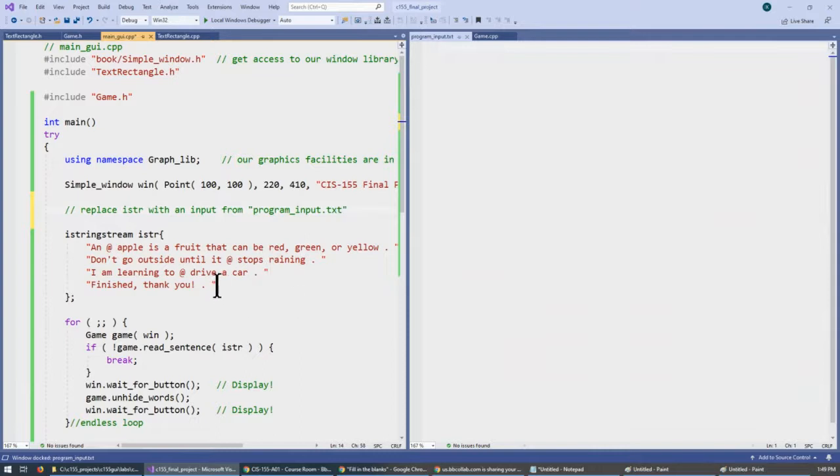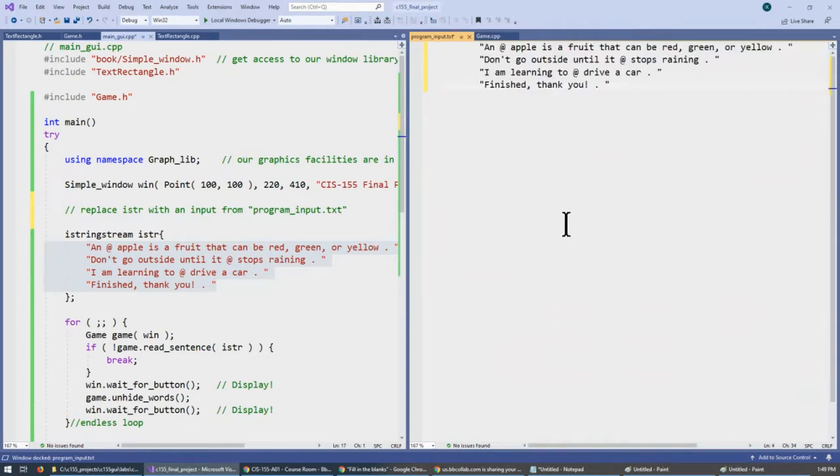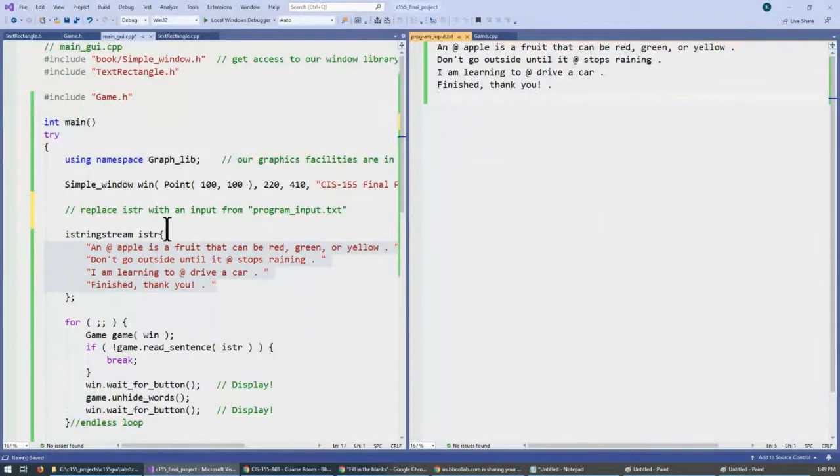So step number 1, we'll take these sentences because they already exist, and we can continue using them. Just add them to the program inputs and get rid of quotes because we no longer need them. And now we have a file with this same content.